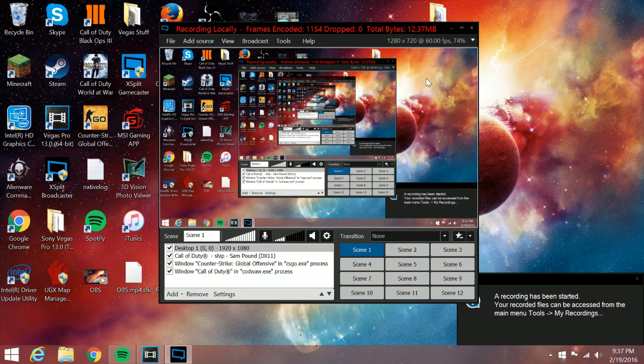So the free version has 720p and 30 frames, which is really all you need for YouTube game recording. But my GTX 950 that I purchased came with a free year of Xsplit, which is fantastic. So I get to record, as you see here, 720. I could record at 1080 if I wanted to. 60 frames, I could record up to 120 if I wanted to.